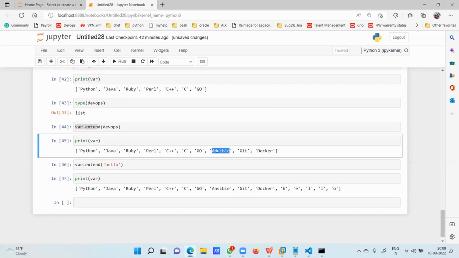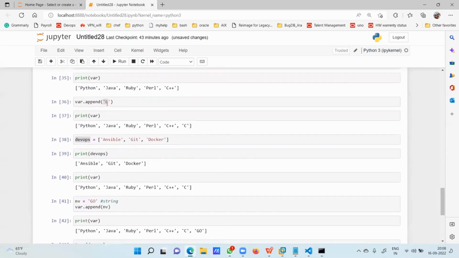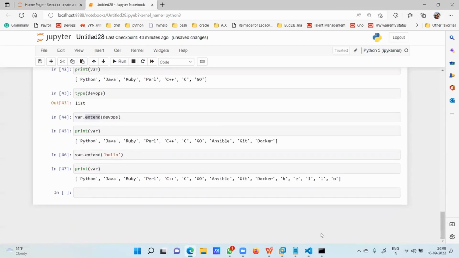That was the reason. When you need to pass a list, such as Ansible, Git, always use the extend method. If you want to pass a string, then always use the append method. That is the difference between both methods.